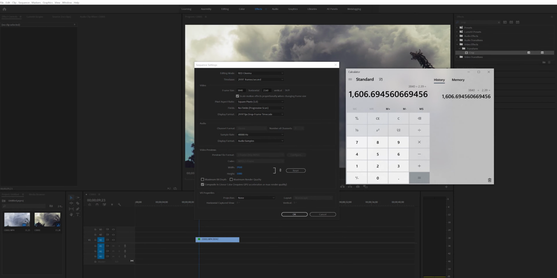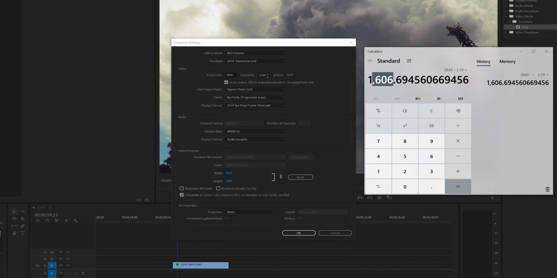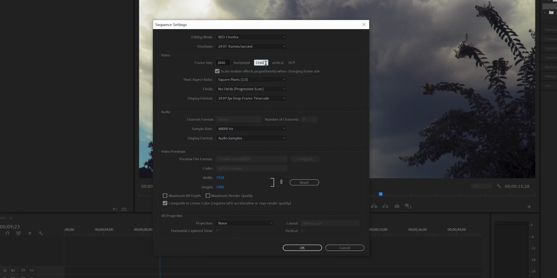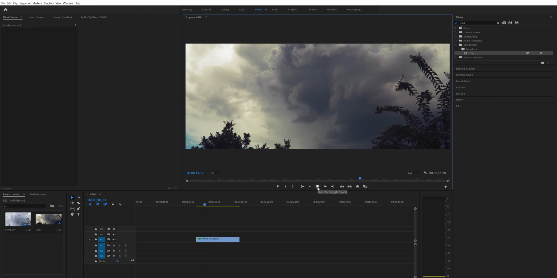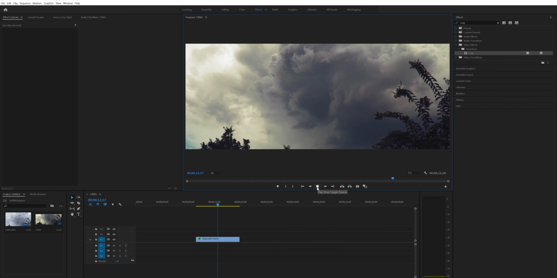Take that number and substitute it in for your vertical value, not horizontal, vertical. So I'm going to add in 1606 here. Now 1606 is quite an odd number, so to make it nice and even, I'm going to do 1600 and then press OK. And now you can see the change of your window to 21:9 aspect ratio.